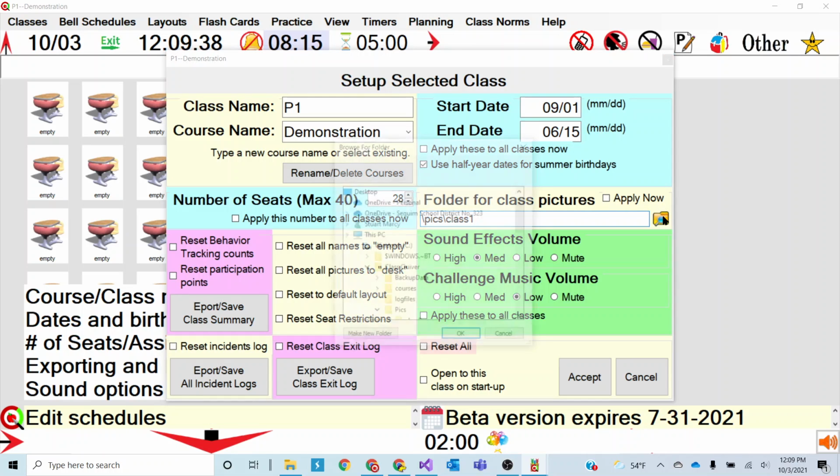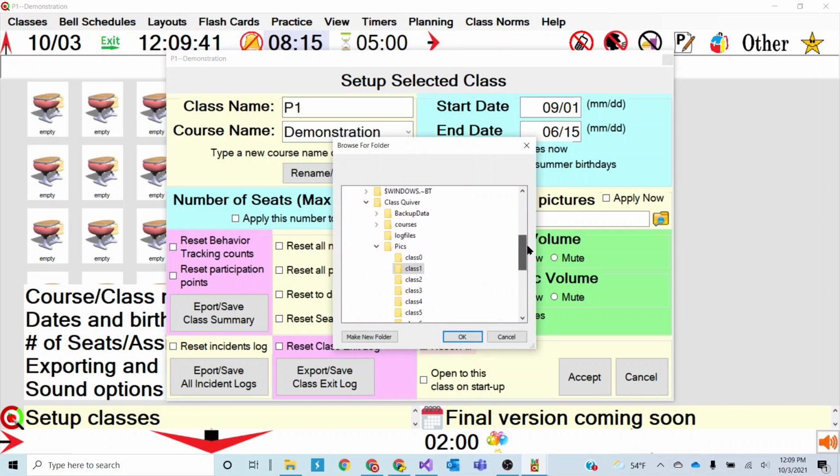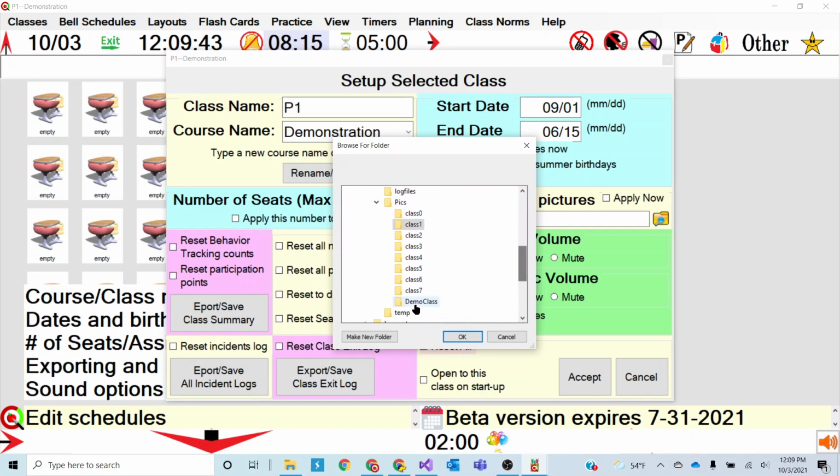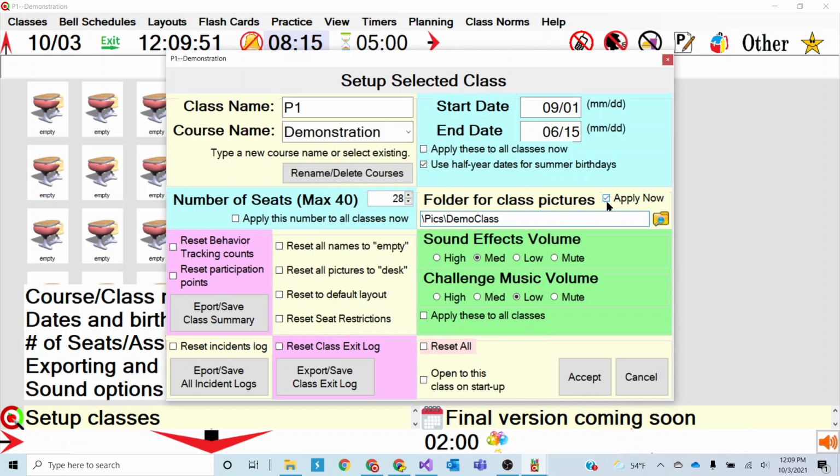So I'm just going to pick a folder that I know I've got pictures for, and that would be my demo class. And so once I pick my demo class, then I click OK, and notice a checkbox here, apply this now. So each one of those pictures will be associated with a seat. And the file name will be automatically placed as their student name.